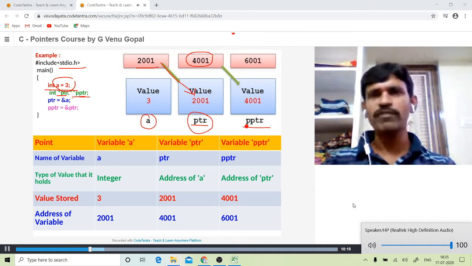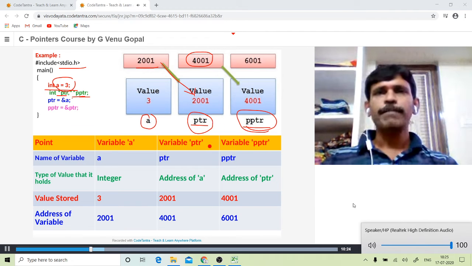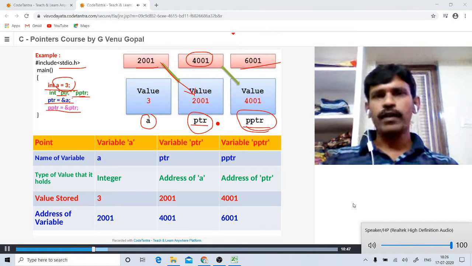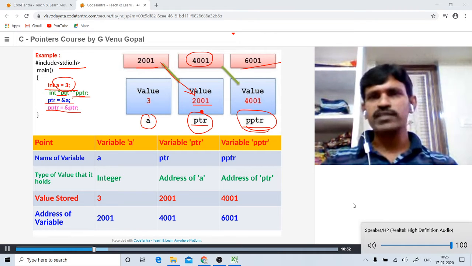Next, PPTR is also a pointer variable, but it is meant for holding only the address of a single pointer variable. So we are storing here PTR is equal to ampersand a, so address 2001 is stored. Then PPTR is equal to ampersand PTR, so 4001 is stored here. PPTR is also a pointer variable, so it is also stored at the 6000th location. Irrespective of the type of pointer variable, the pointer will always get 2 bytes of memory since it is going to store only unsigned integer values. So 2001 is pointed by PTR, 4001 is pointed by PPTR.